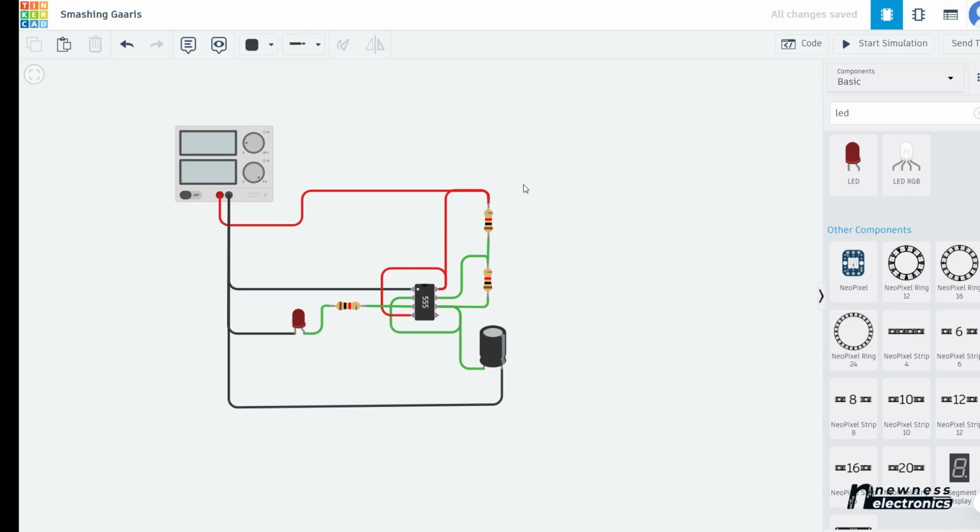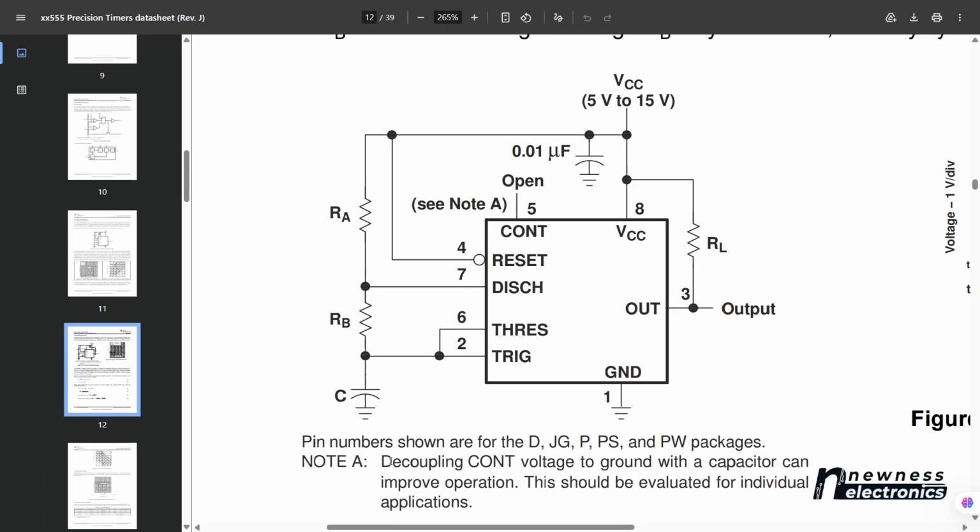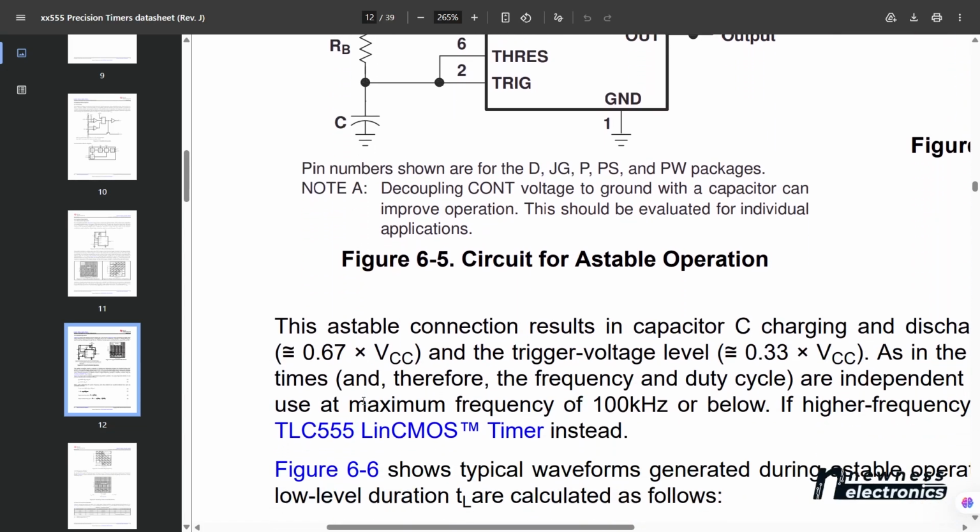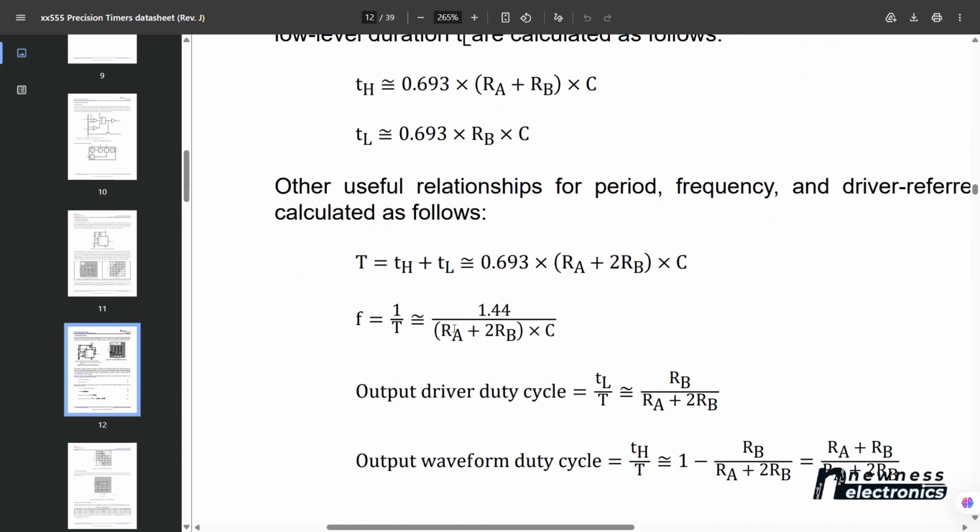But before we go ahead and simulate this, what are the values of resistance? What are the components that determine the frequency of oscillation? So from the data sheets, the values that determine the frequency of oscillation are this resistor, RA, RB, and C. And it is given by this formula here. The frequency is given by 1.44 all divided by RA plus 2RB multiplied by the value of C, right?